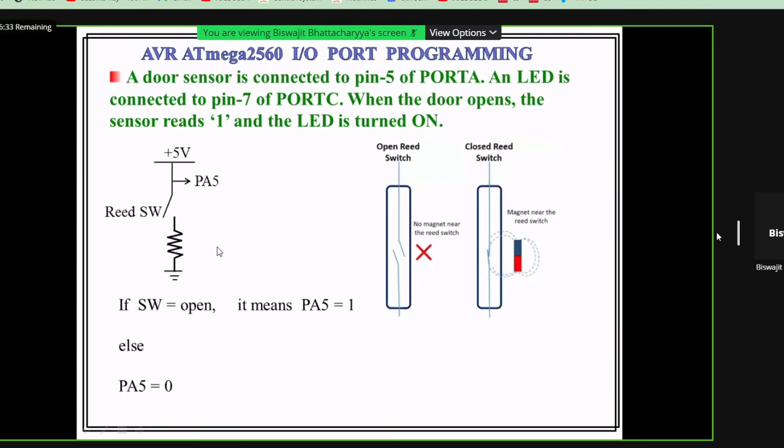Okay, that's how we are generating a circuit. Now this jumper wire is connected to the D5 pin of port A. The microcontroller will read the D5 pin of port A and accordingly turn the LED on or off. The LED is connected to the D7 pin of port C.